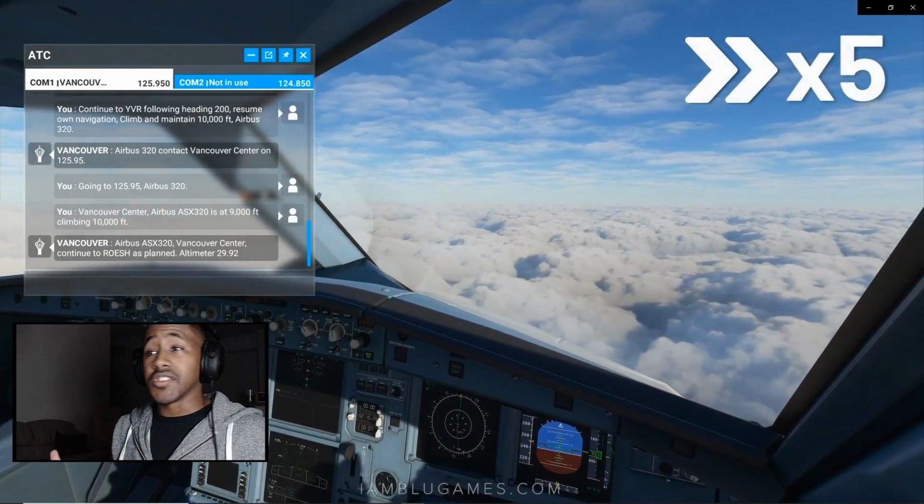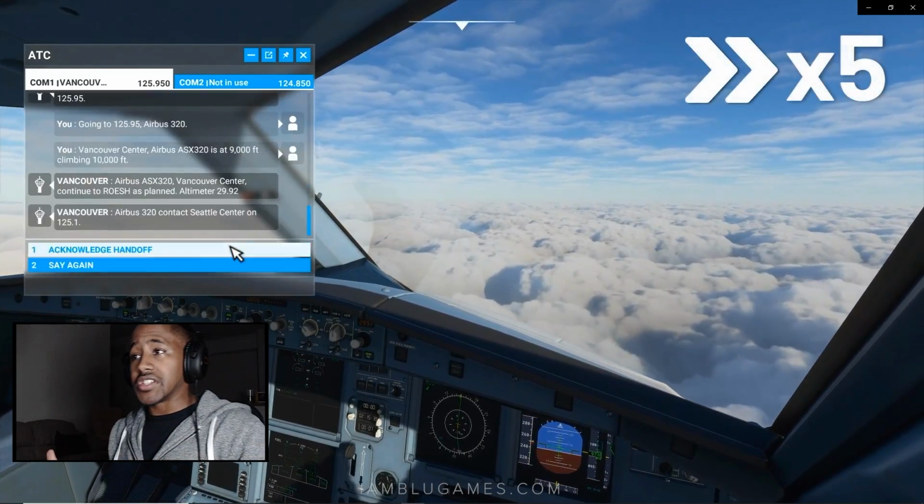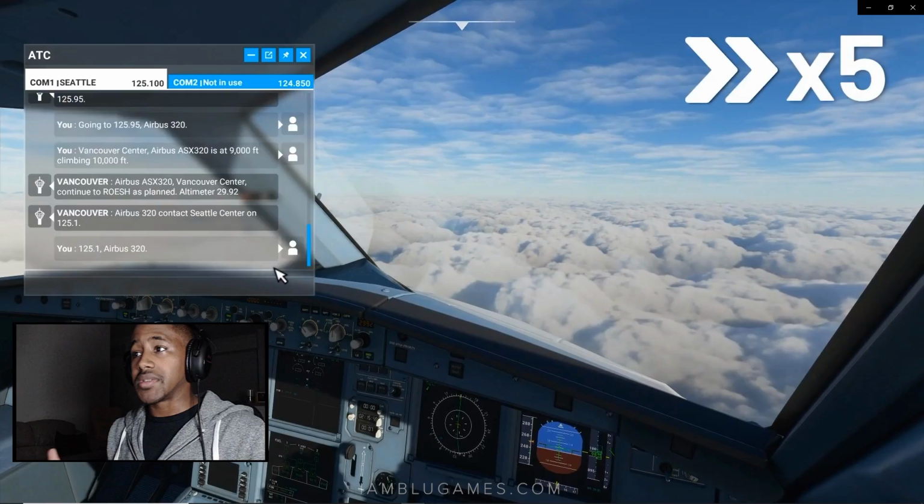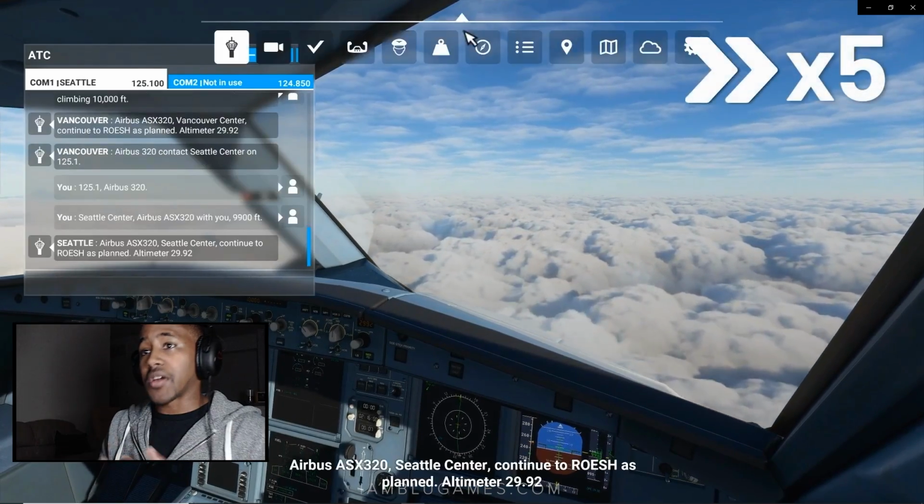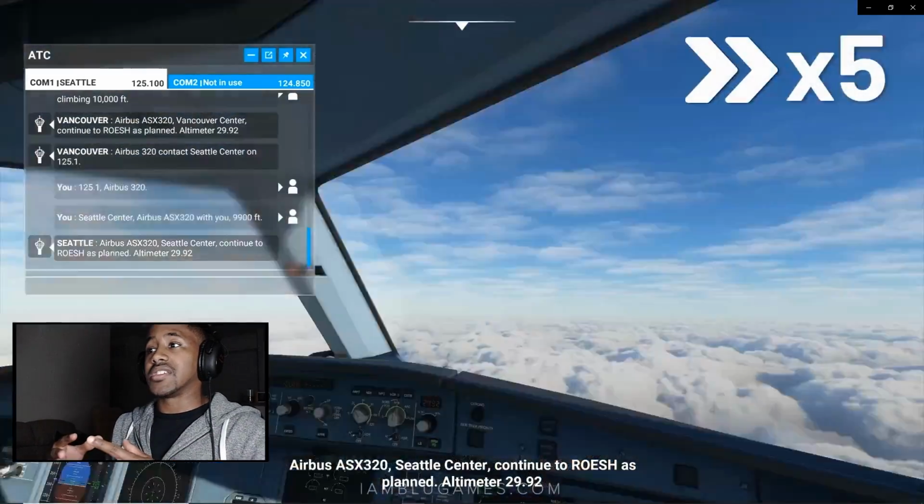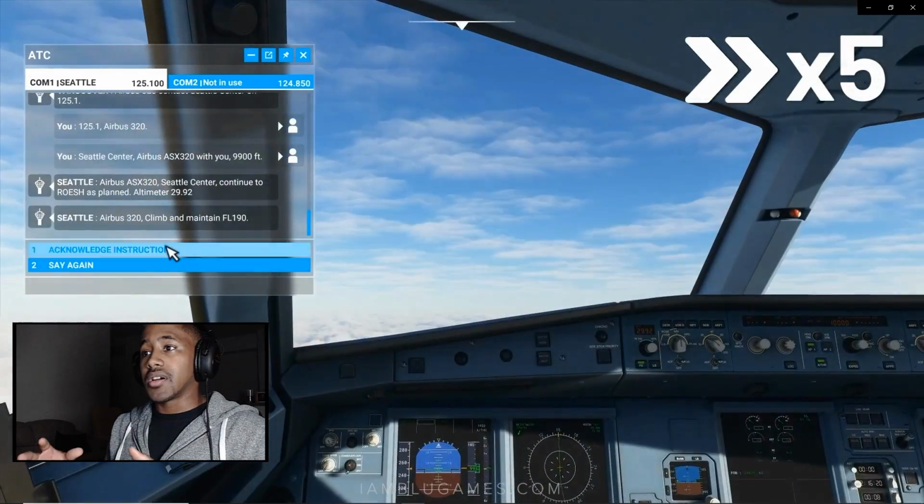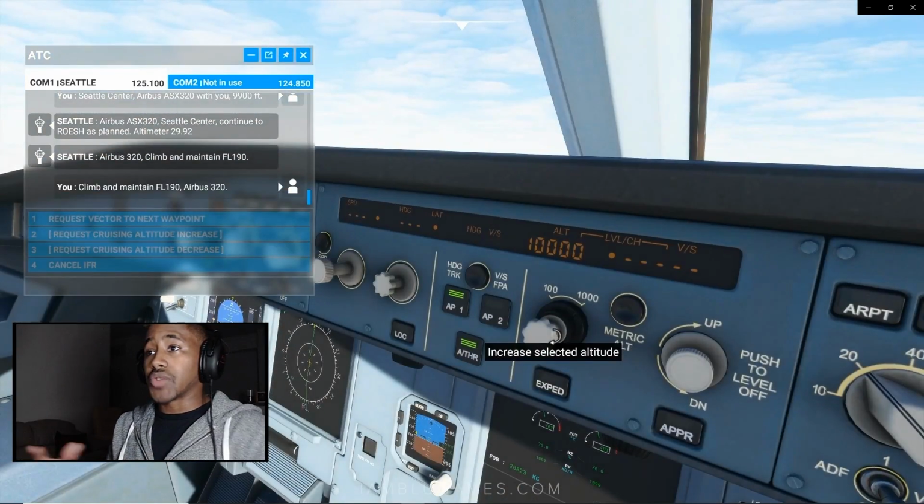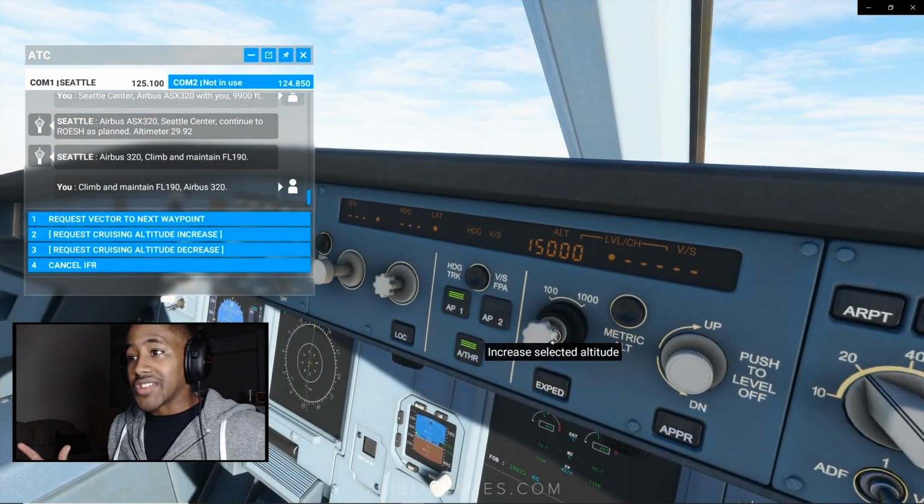Also, another question I have is, is it a possibility to allow real players to be ATC inside of Microsoft Flight Simulator instead of having the AI be ATC? It's something I think that would be really cool. So I don't know. Those are questions we don't know the answer to yet.